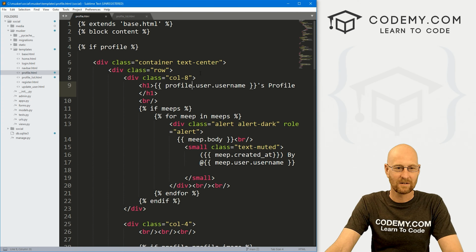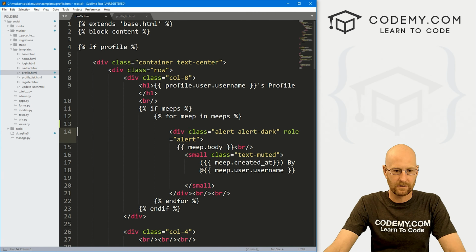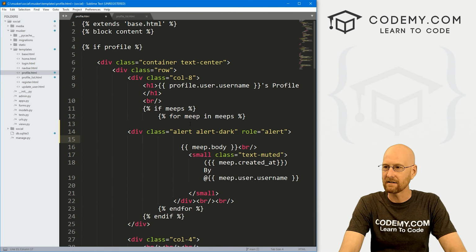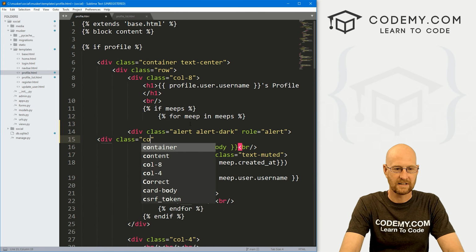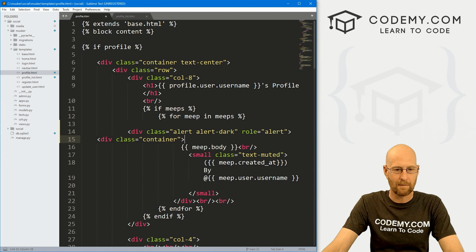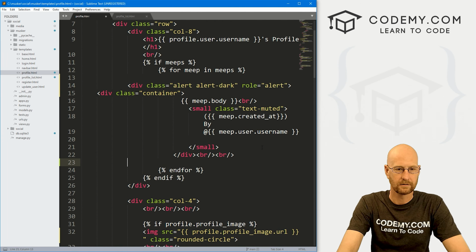No big deal. So let's come through here and let's see. Here's our for loop for our meeps. So, okay, here's our actual alert. So we want inside of the alert. And I'm just going to tab over because this is getting a little scrunched. And what we need is first a div with a class of container, right? And think of a container as a box, right? So we're going to wrap all of this stuff in a container. So we'll come down here and let's just close this div.